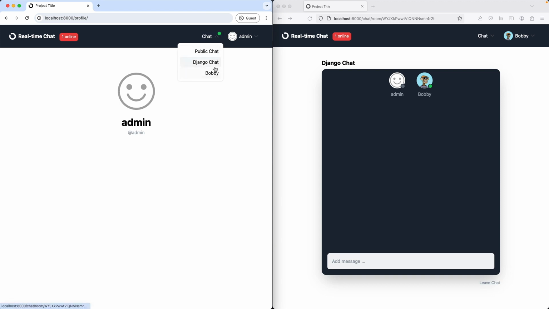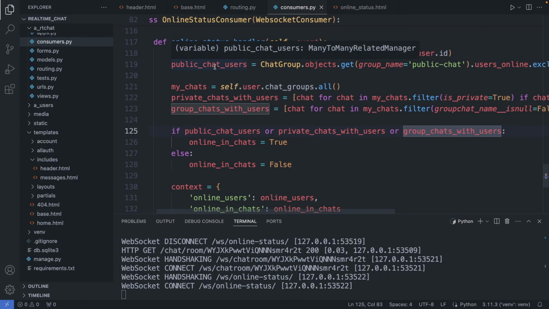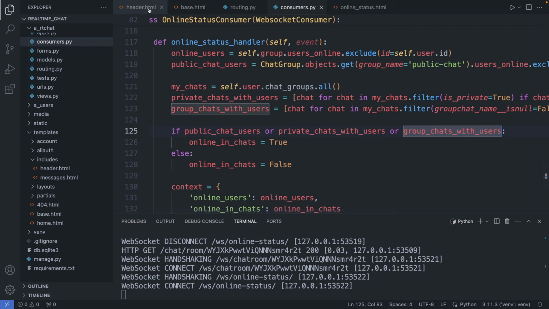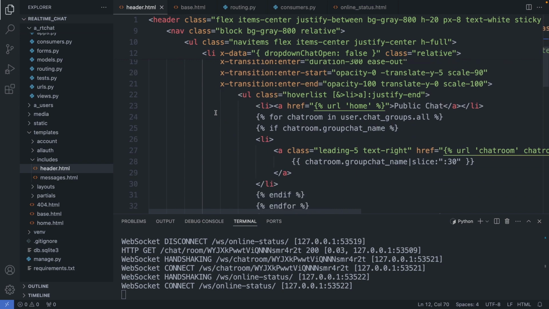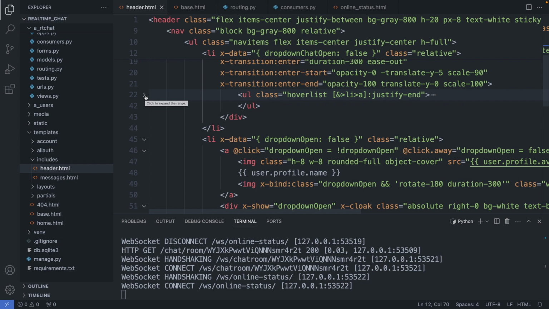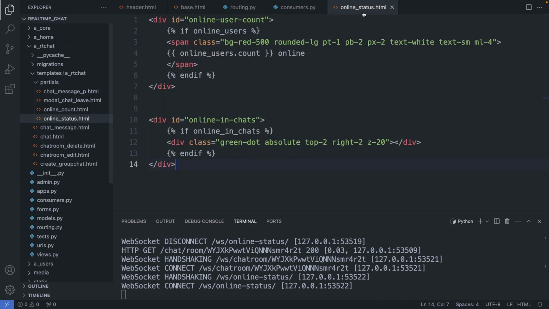Nice. Now as next step, I want to see in which group this user is online. So when I open the drop-down menu, the indicator should also appear here. Let's do that now. So back to the code. So for this, I'm updating the whole list with chat rooms and the online indicator whenever there is a status change. And I'm using htmx to swap the data into the template. So let's go to the header.html file to get the drop-down list. Here we have the drop-down menu. So I'm just copying this whole UL element here. Copy and paste it to my online status partial.